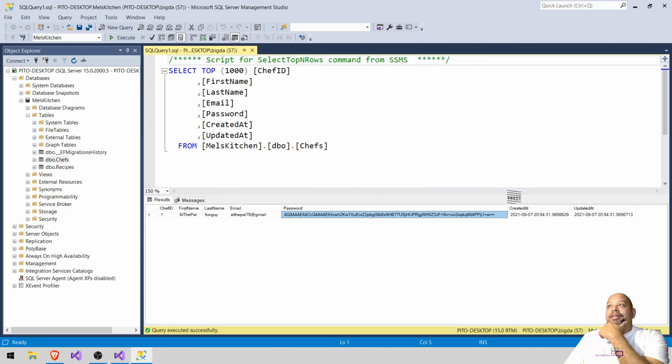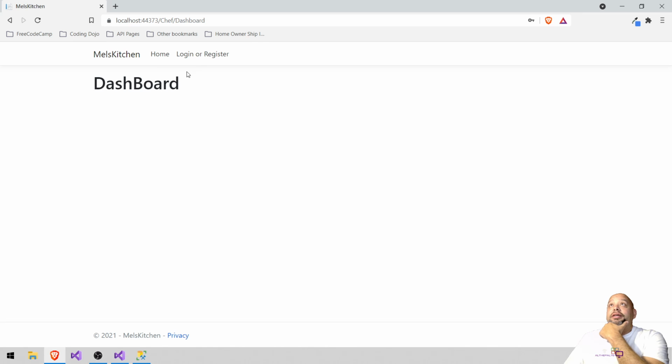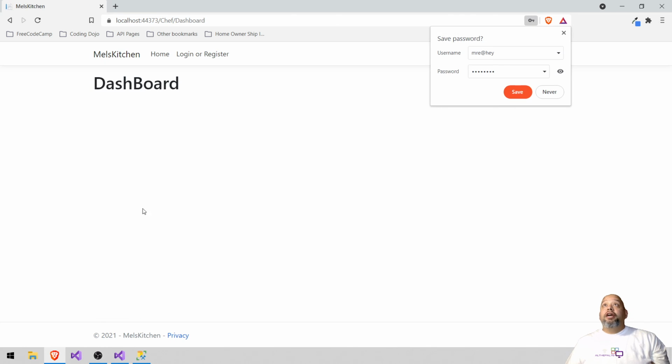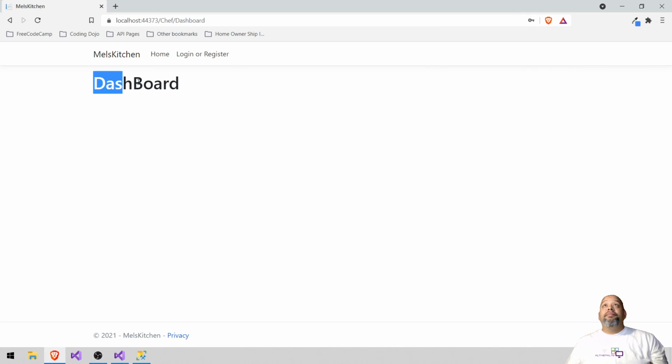So this is what I'm talking about. It doesn't matter if it's the exact same password for two different people. This would change. Am I logged out yet? Let's log back in. Let's go to Mr. Ready to Eat, MRE at hey, and the password 78 1 2 3 1 6 7 8. Now let's register the chef. Now it can take me to the dashboard. You see what I'm saying?